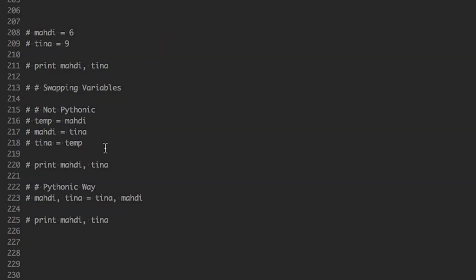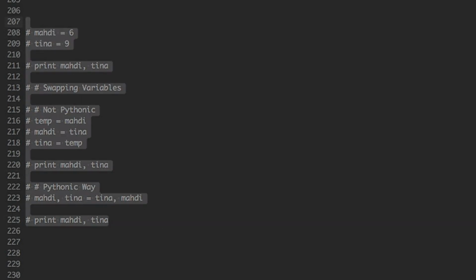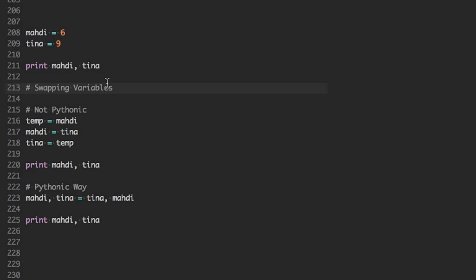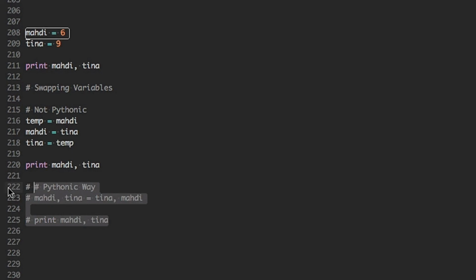Next, we're going to discuss swapping. Now, this is usually a little bit of a tedious task in other languages, where you have to assign one of the variables to a temp and then assign the other variable to the first one that you assigned, and then assign temp to the variable that you did the first assign on. So for example here, we did something like this. That resulted in Madi being assigned to temp, Tina being assigned to Madi, and temp being assigned to Tina.